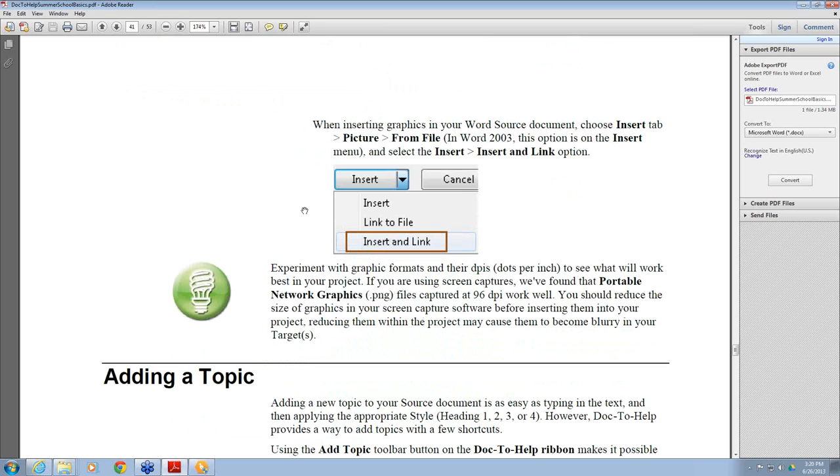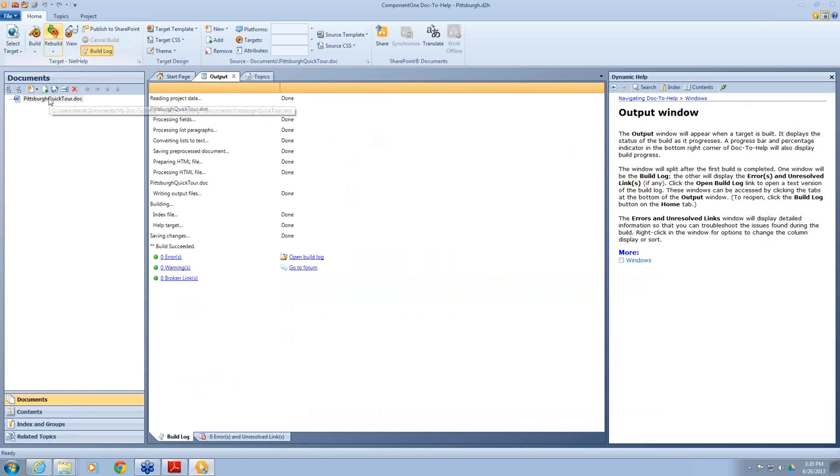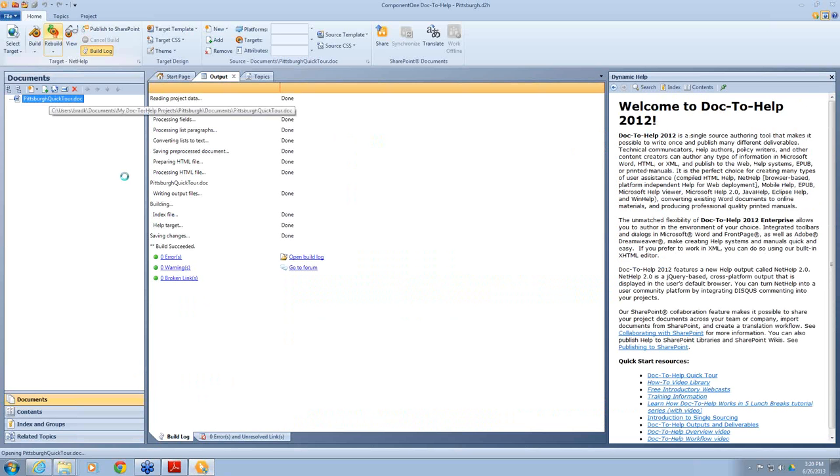When inserting graphics in your source document, choose in the Insert tab, Picture from File, and then select the Insert and Link option. So instead of just copying and pasting your screenshots, or just double-clicking the image and choosing Insert, we recommend that you use Insert and Link. And that's a feature that's available in Word.